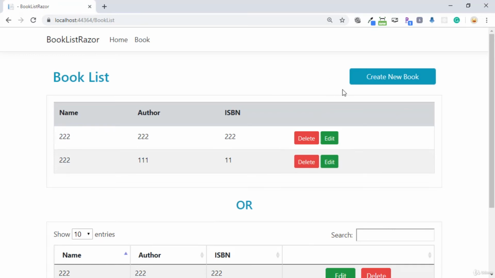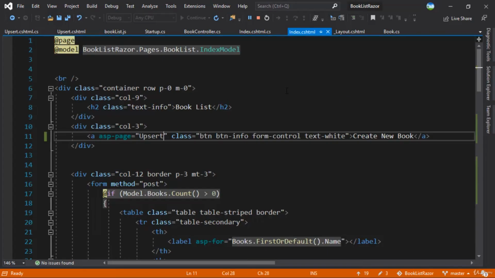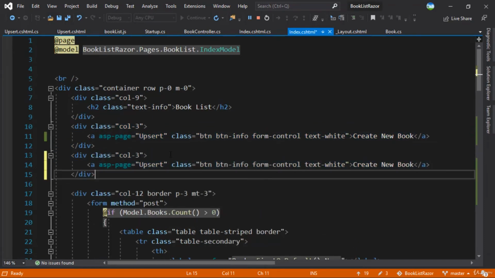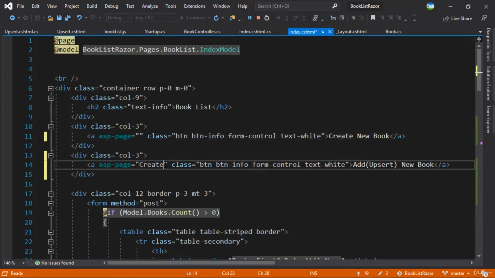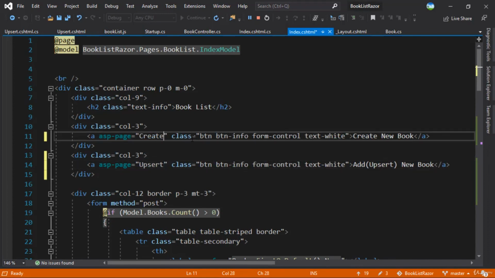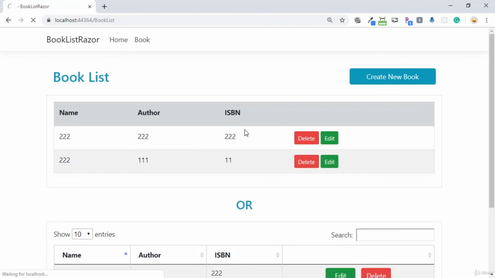Here, we can also add a new text box so that we'll have both of them. So I can just copy this and paste it one more time. Next will be create and create new book, add Upsert. Whoops, I think I switched that around. Let me paste this. We'll save this, go back and refresh.